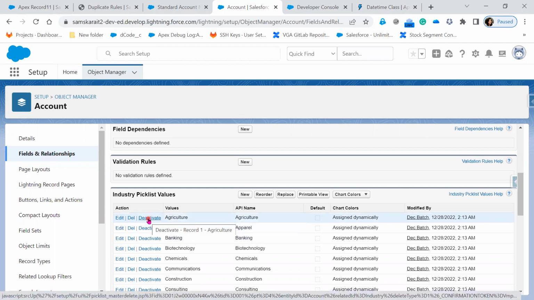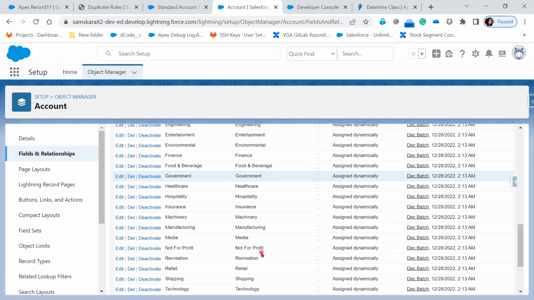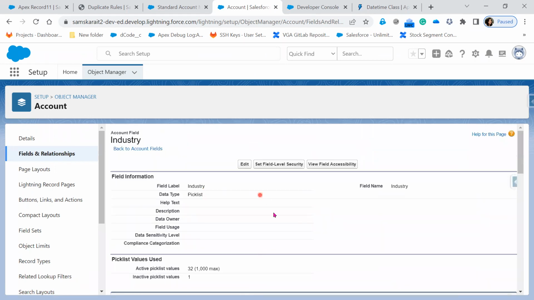Ma'am, in real time, these agriculture pick list values can be used. No, in real time we don't use all of these. We deactivate all of this. In most scenarios, if you ask me, we do not use industry. In place of those values, we can add new pick list values according to our business. Yeah, you can add it.